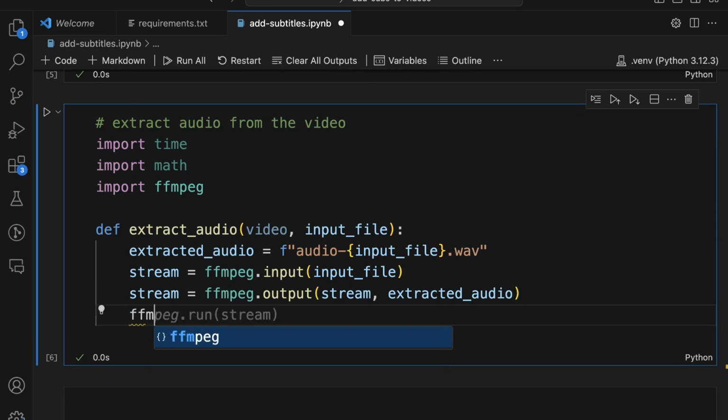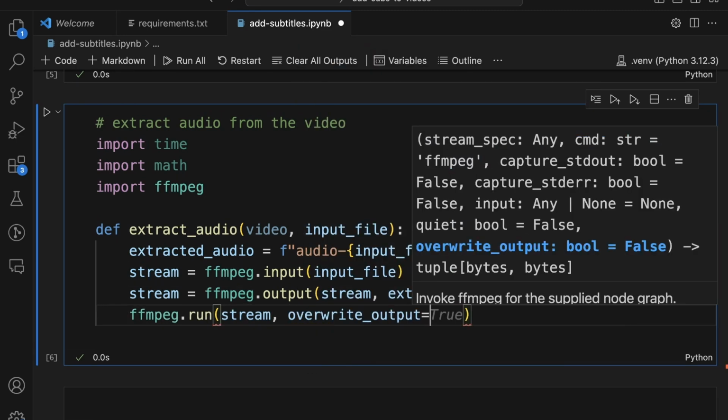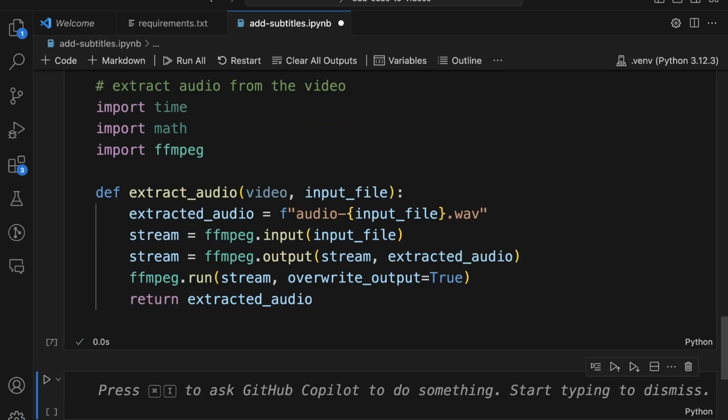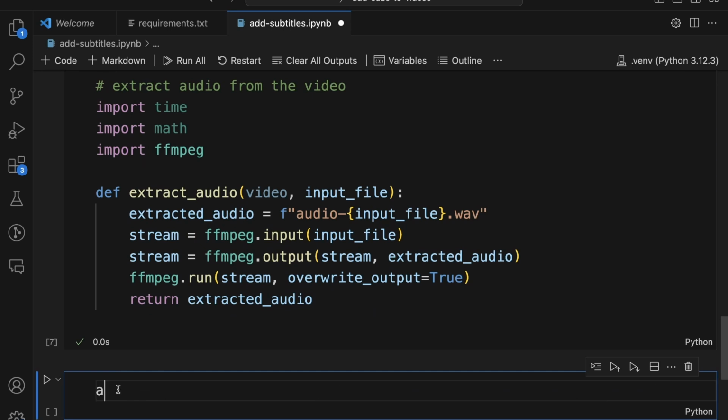Now once I have done this, I'll say FFmpeg.run stream, and I'll say overwrite output is equal to true. And we'll return the extracted audio, right? So we'll return this file. I'll run the cell. Now we'll come to the point where we'll basically call this method.